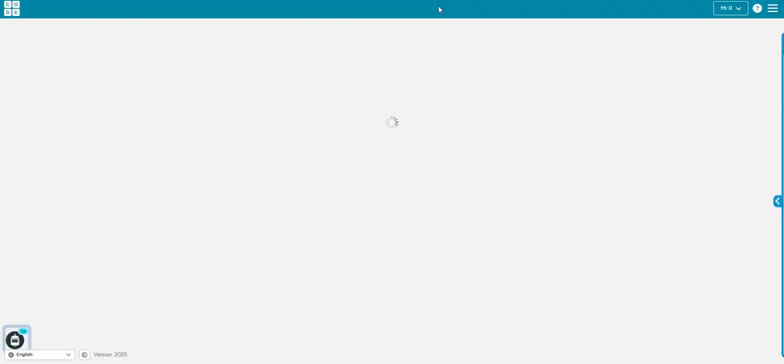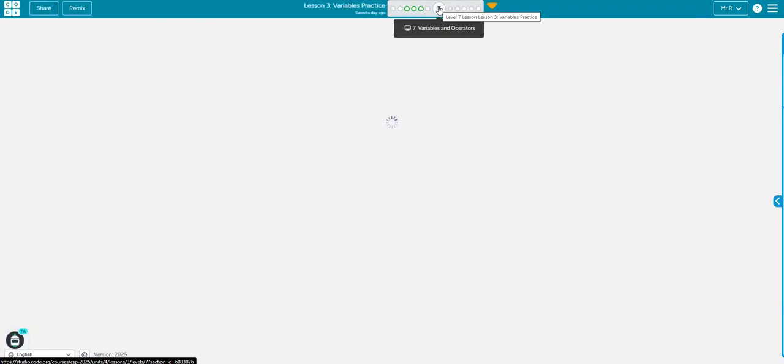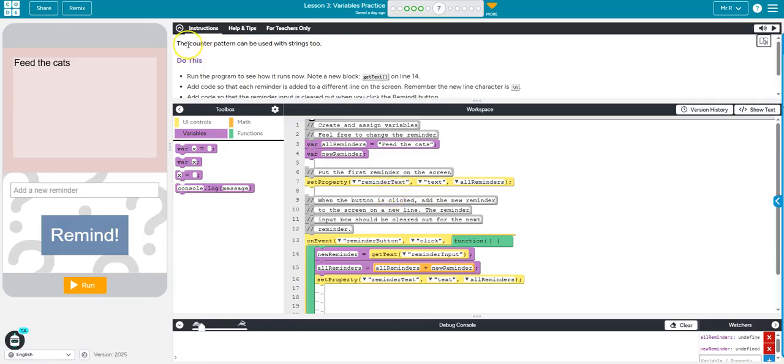All right, level 7. We're looking at the counter pattern again because we can use this with strings. It's this idea that I can keep concatenating a new string to the end of my current string to slowly build a sentence or to build a list of things. In this case, those things are going to be reminders. So they want us to run the program to see how it works. And they want us specifically to look at this new block called getText on line 14.